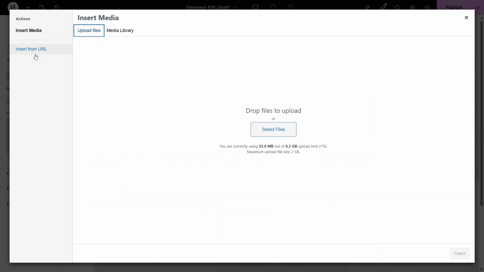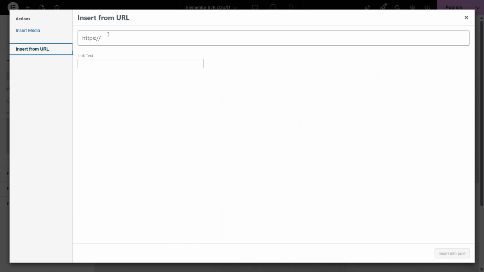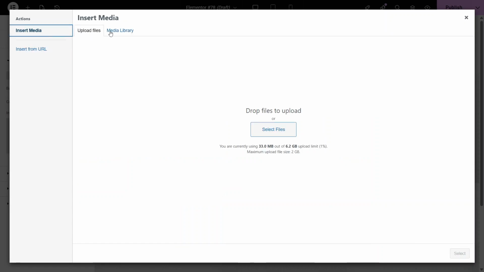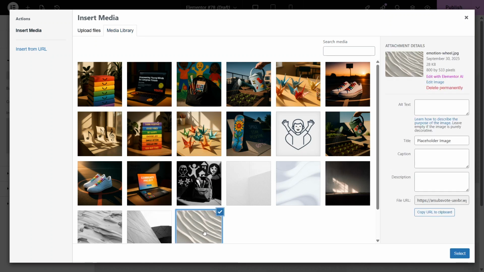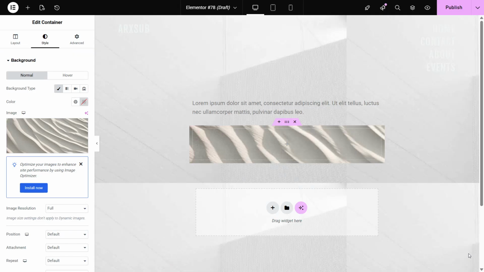For this example, choose an image from your media library, click on it, and then click the select button in the bottom right of the pop-up. You should now see your chosen image appear as the background of your container. With that in place, we can add the text on top of it.